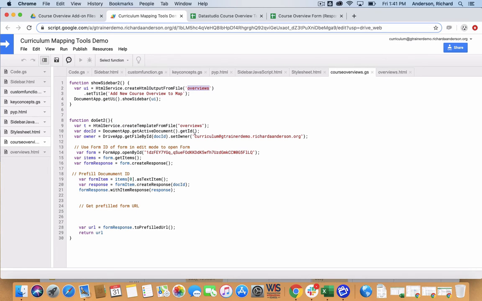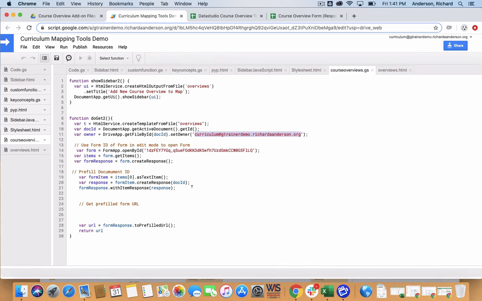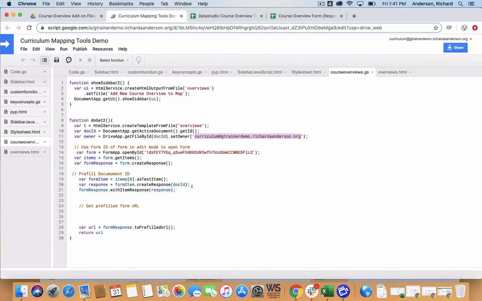And then whoever you want to be the owner of that document, because we are also making sure that the organization is the owner of the course overview file, even if it's created by somebody else. So this essentially hands over ownership of the document to the curriculum account when you open that sidebar. And that's what that looks like.